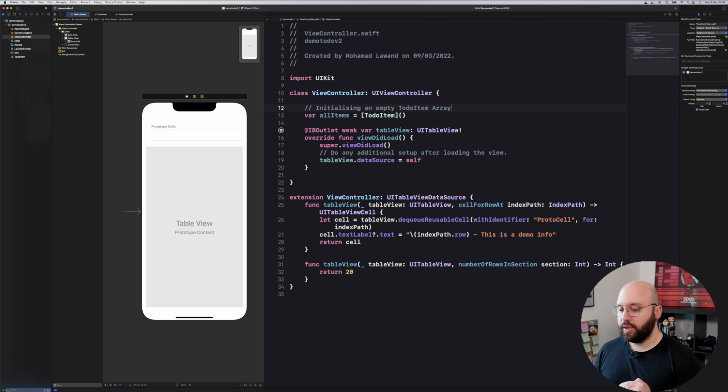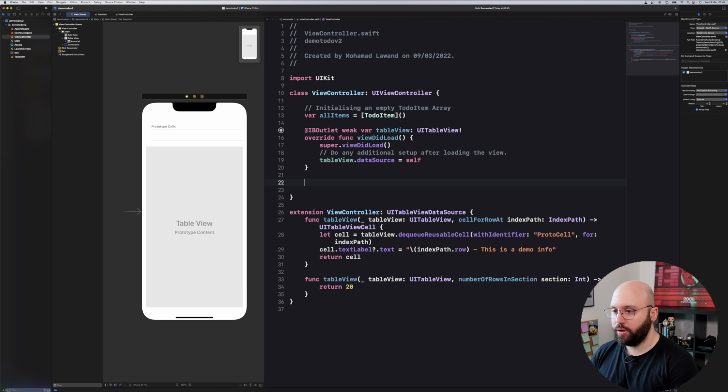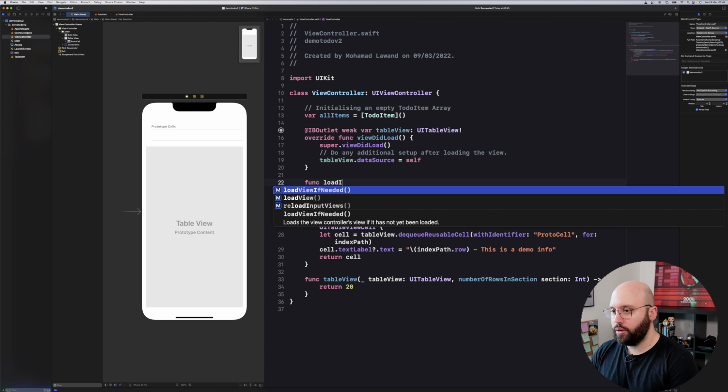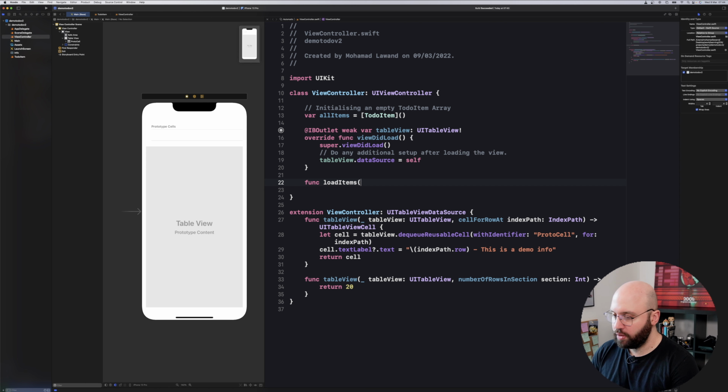The next step is for us to create a method, which we'll call, for example, load data, and we're going to link it to our view.load, so it will execute whenever the view is loading and get the information. So how do we create a method? Very simple, as we did before. Func, and we'll call it load items or load data, whatever we want.